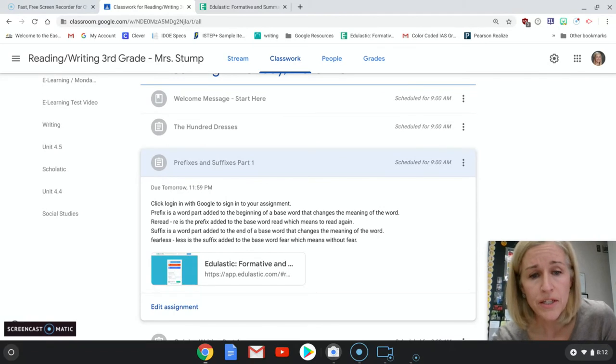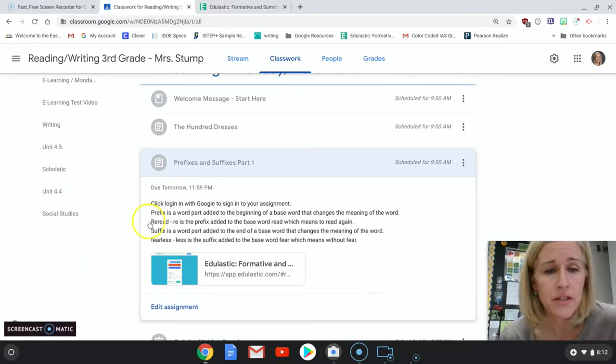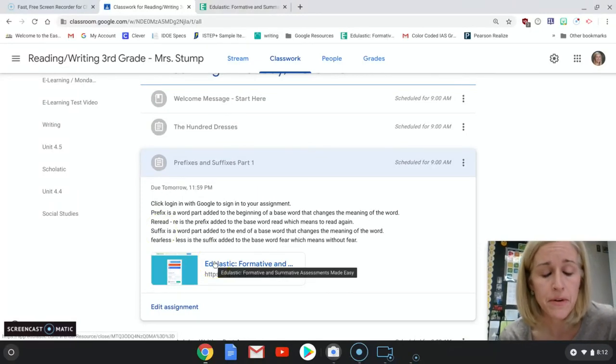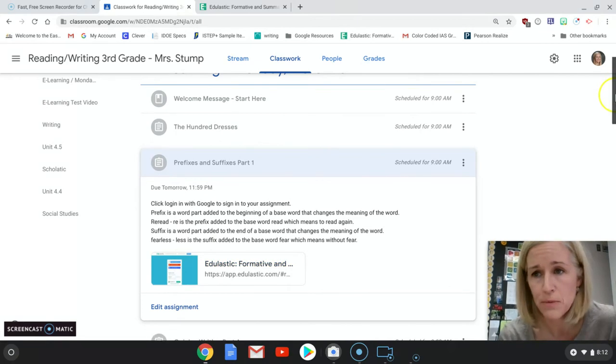When you log into Edulastic, you want to click the button that says log in with Google. This reminds you what a prefix and a suffix is. This will be taken for a grade. Some of it might sound familiar because I started working with this in some of my groups before we left. We're going to break it up into 8 practices a day: 8 today, 8 on Wednesday, 8 on Friday.